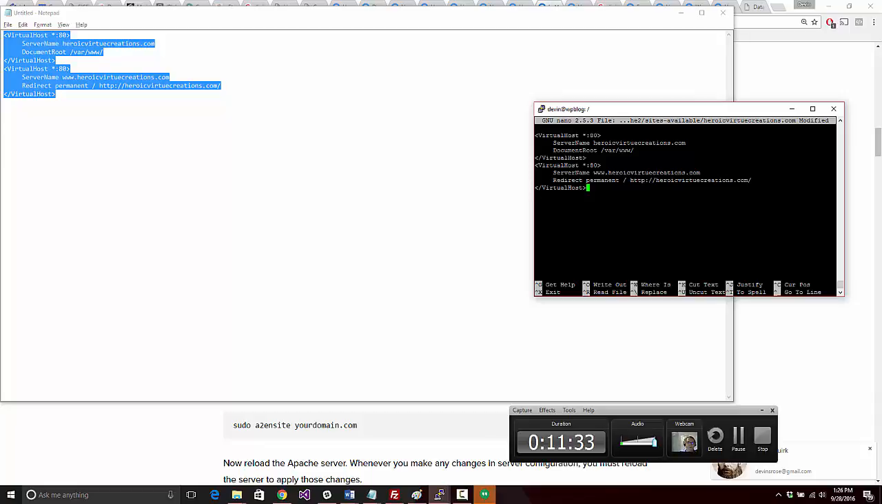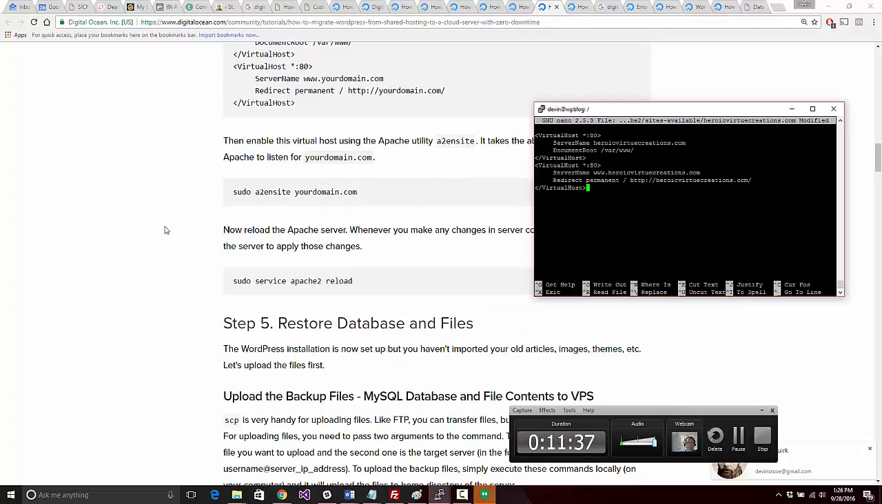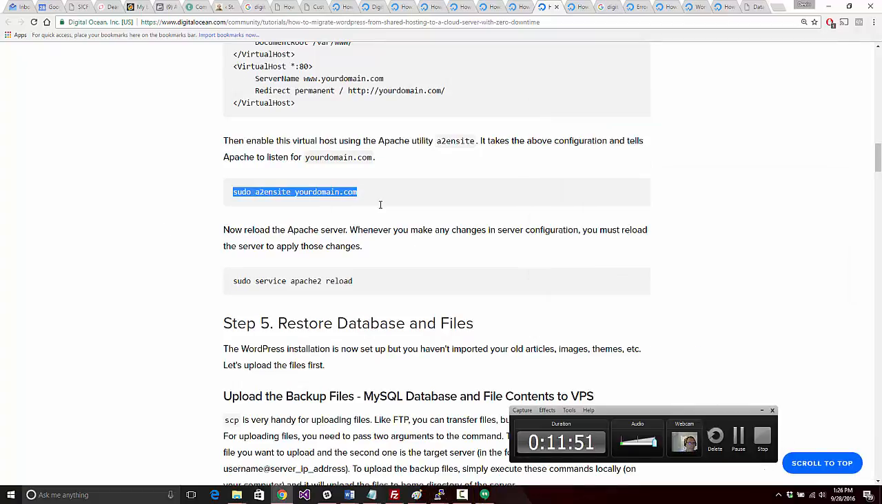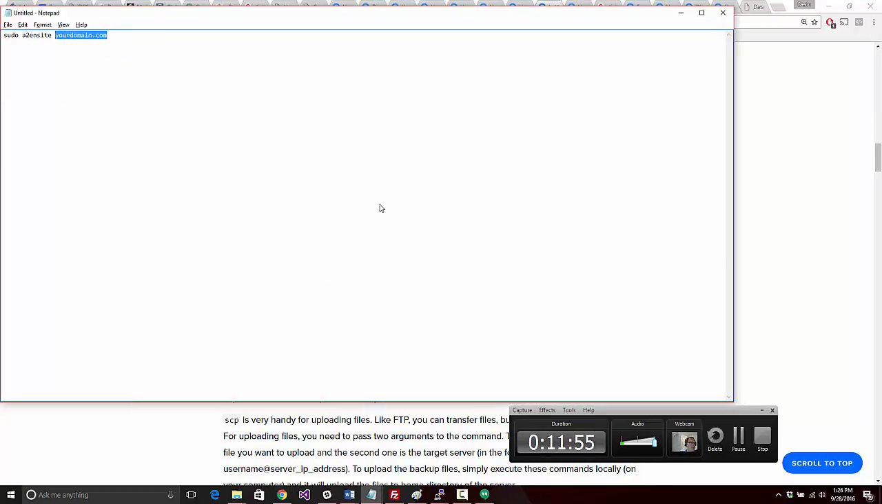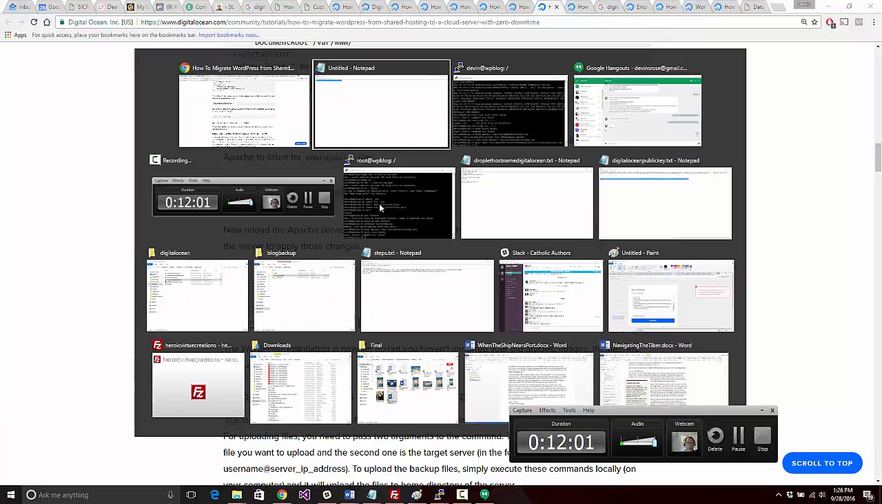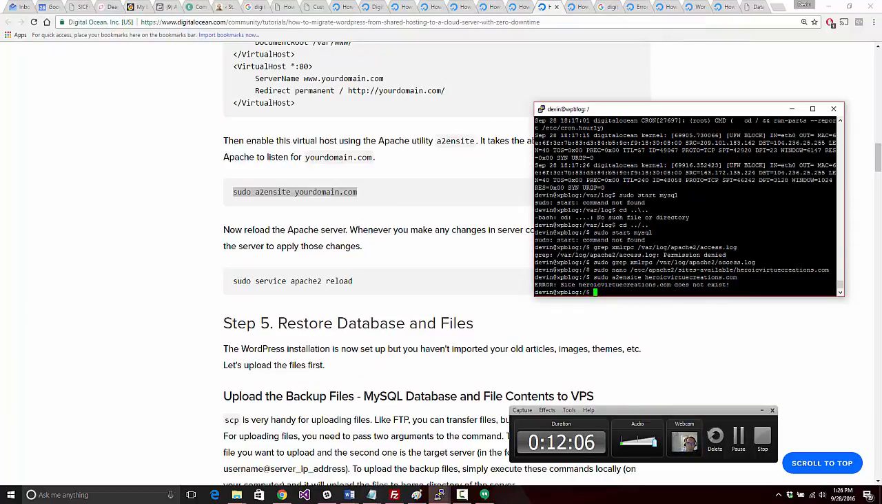So this is a mistake that'll bite me later and lead to a lot of confusion, because I'm going to have the files in one location, but I'm pointing at the document root for heroicvirtuecreations.com to another location. So it's going to get messed up.